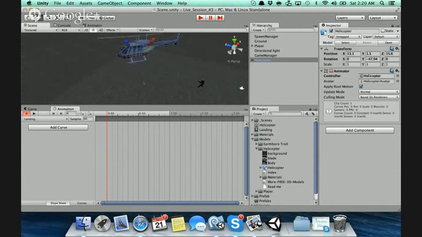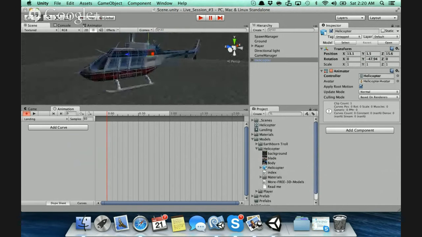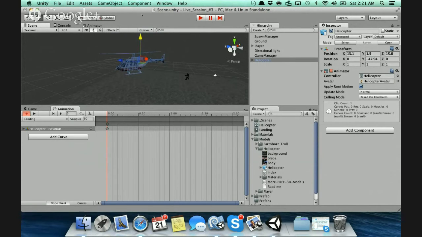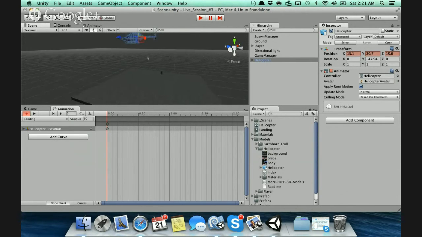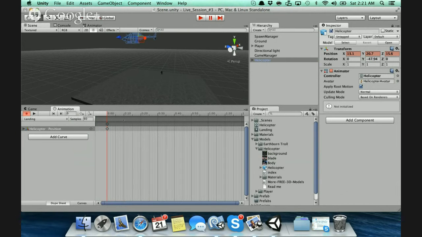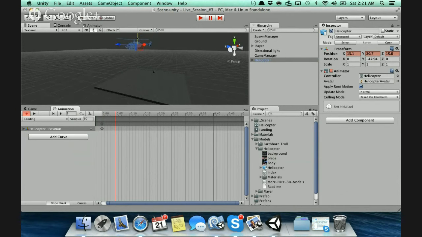The whole point is that this thing is going to start, right? The first frame is going to start way up here. Then we're going to go to about the 5-second frame. It's going to take at least 5 seconds to land. I'm going to bring it down, and it's going to land.